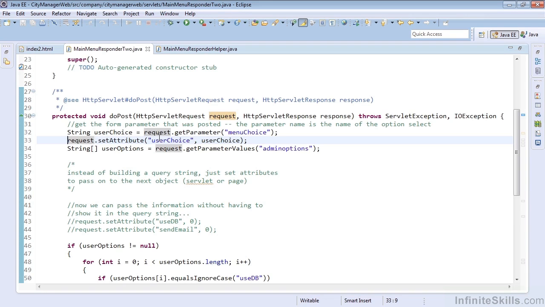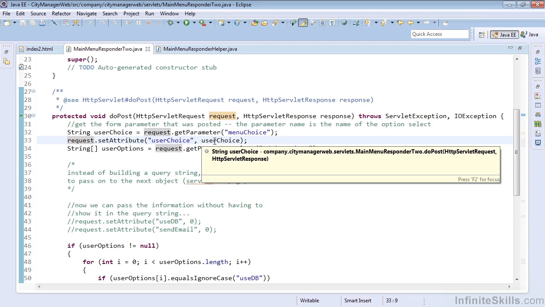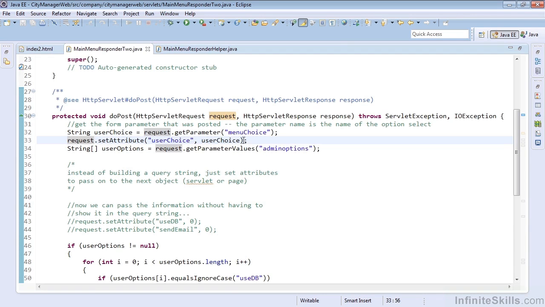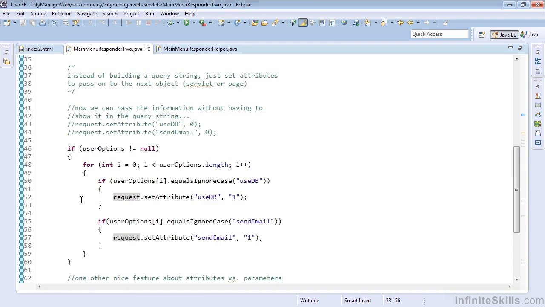And this takes in a string to name the attribute and then the variable value. So this will be our user choice that we just read in. So this is just going to be a simple string. And then just like before, we'll read in the user options into an array. And we'll loop through that and then request.setAttribute on each one of those if they exist.